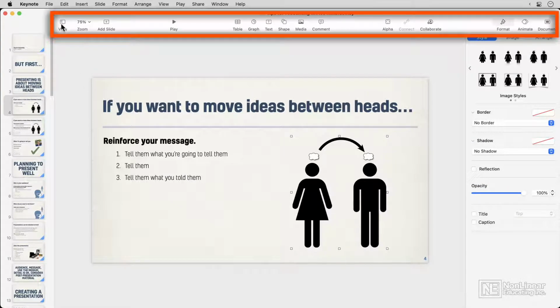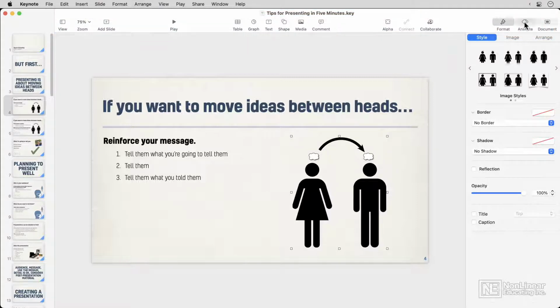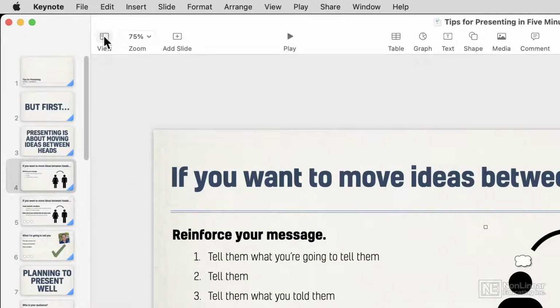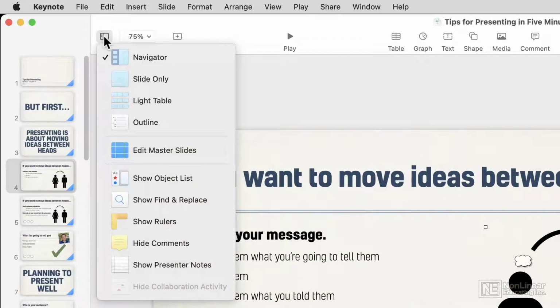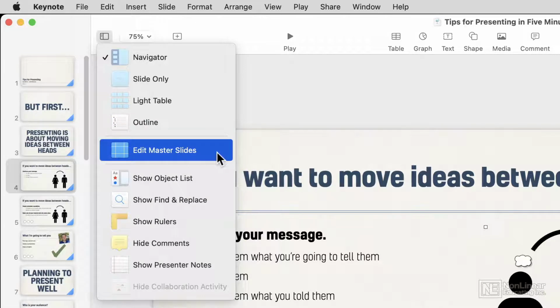Along the top of the screen, you have a series of buttons. Now, these three we've already looked at. They'll choose a different section for the inspector, and choosing one you've already got open will hide the inspector completely. Starting from the left then, you can choose to work in different views and show and hide various additional things. So we'll be using outline mode soon. It's also how you access the master slides, the templates for each one of these slides on the left here.